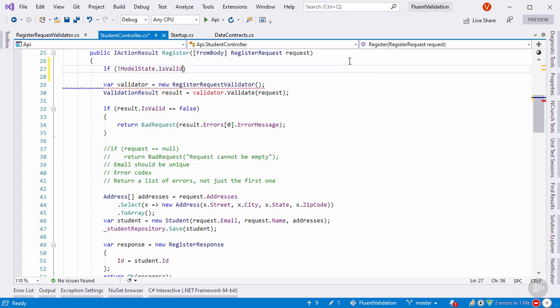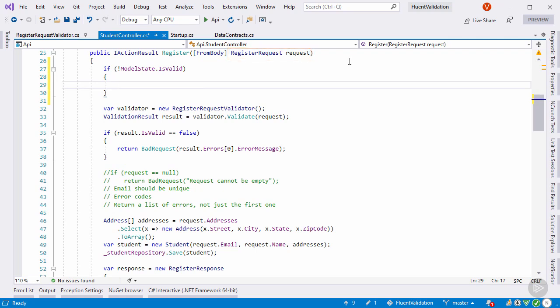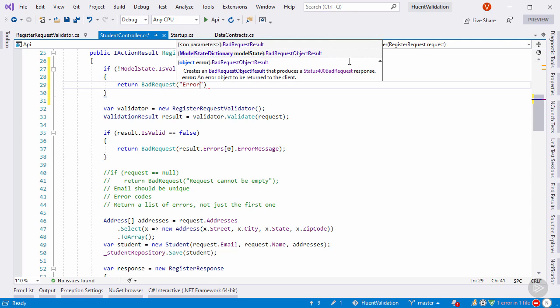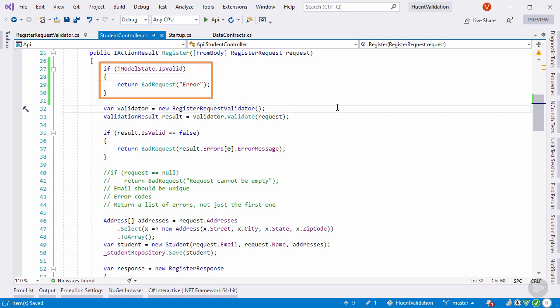If the model state says that our model, which is the register request, is invalid, then we can extract those errors from the state and return them to the client. It's best to adhere to the idiomatic approach to validation and not reinvent the wheel, which we essentially did here. Right now, if we try out this code, it wouldn't work. Let me actually show you that.